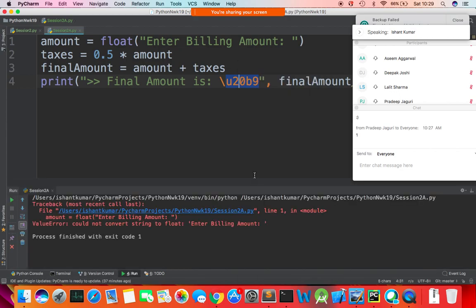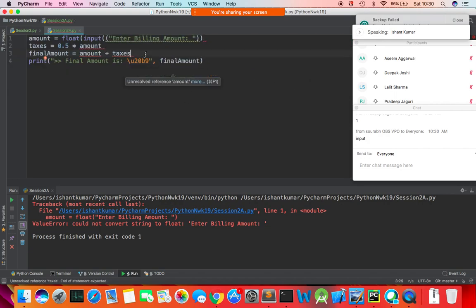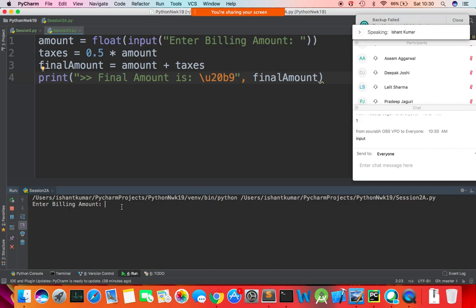Let us see what this \u20b9 will do for us. When you run the code here, I think I made some mistake. My bad, this has to be input and then float. So I need to take the input and then convert it to float. That was my bad that I was doing it directly. So the billing amount is 357.89 and this is the final amount.